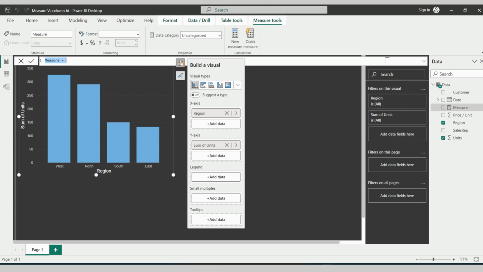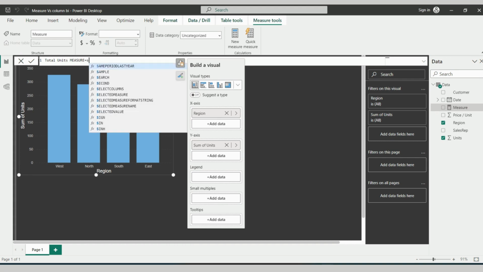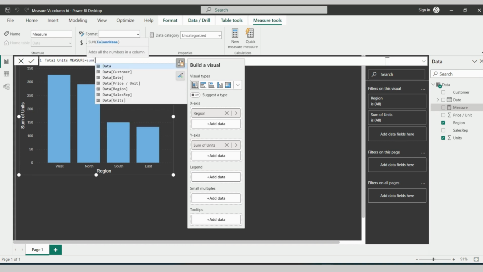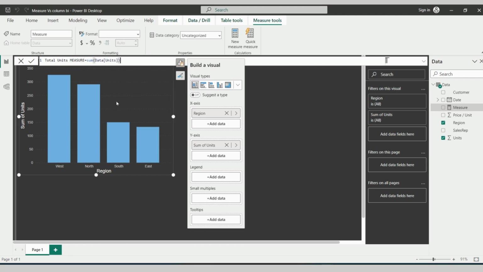Say we name it as total units measure, just for our reference or understanding. We'll call it as measure, which will be nothing but sum of, we want a total, right? So sum of, choose the column, sum of units we want, right?